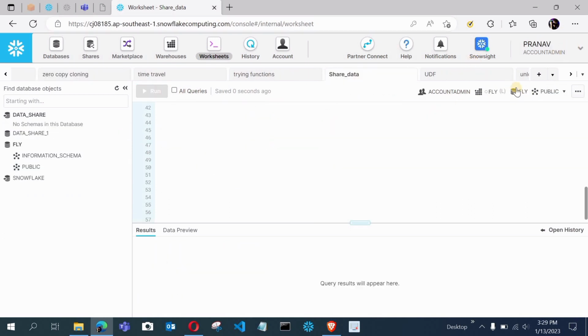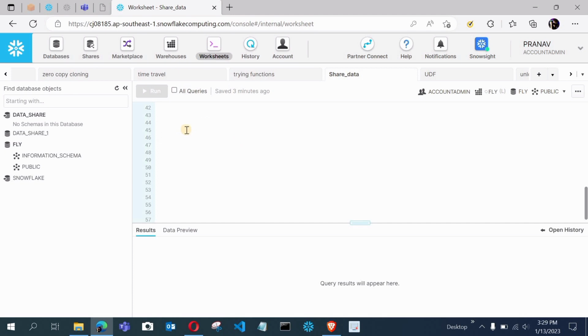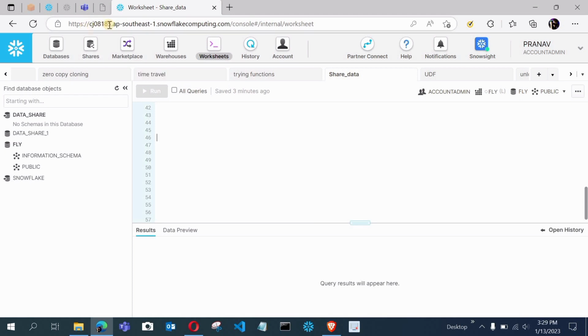And this is my colleague's account, and his name is Pranav. You can see the name here as well. This is my colleague's account, so I have shared my data, this database share db, and I have provided all the permissions to this account, and I have logged into my other account. You can see this is my colleague's account cj08185.